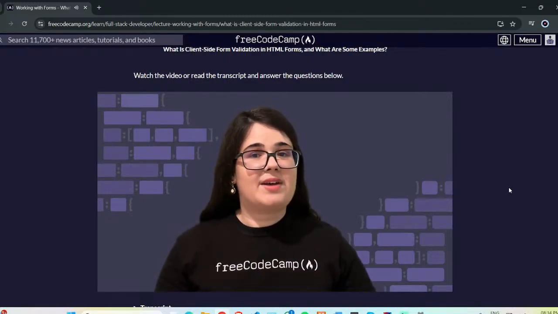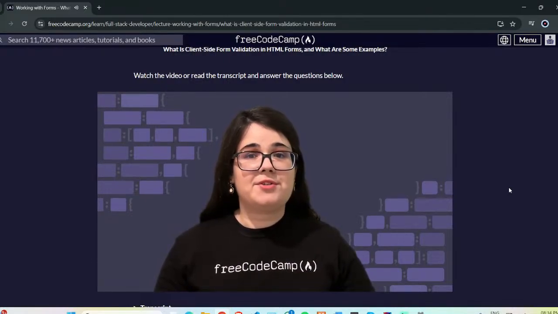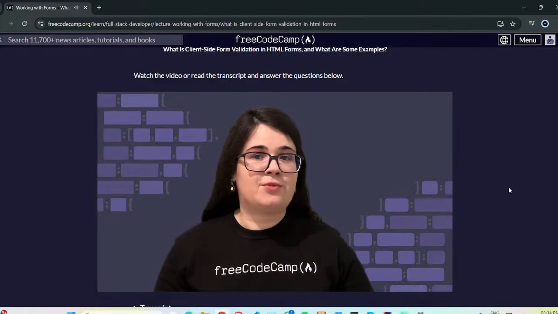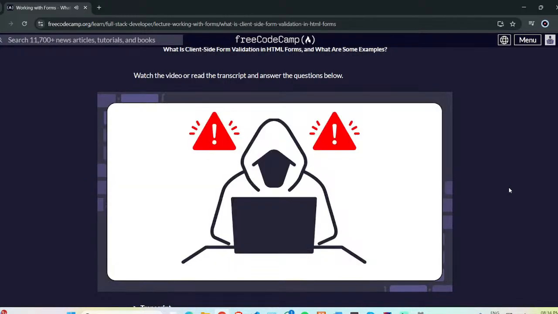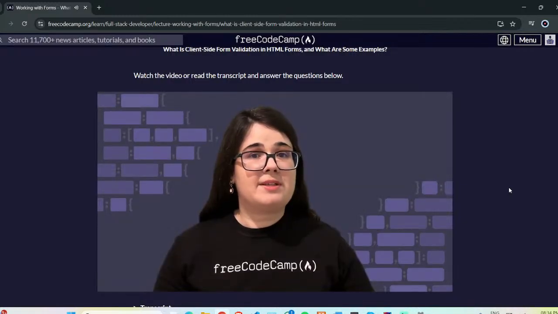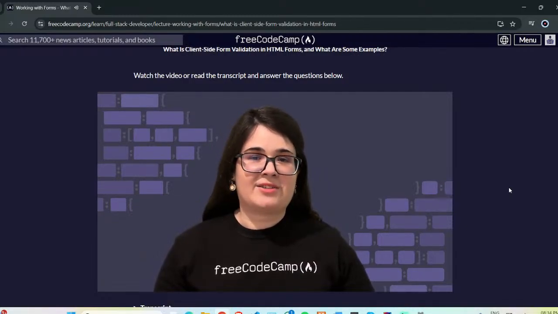While client-side validation is important, you also need server-side validation for added security. Malicious users can bypass client-side checks, so robust server-side measures are essential. You'll learn more about this in a later module. For now, let's take a look at some examples of client-side form validation.